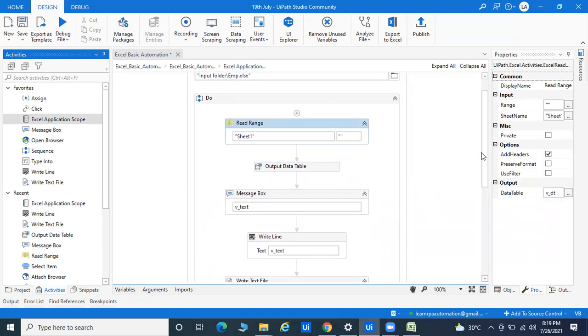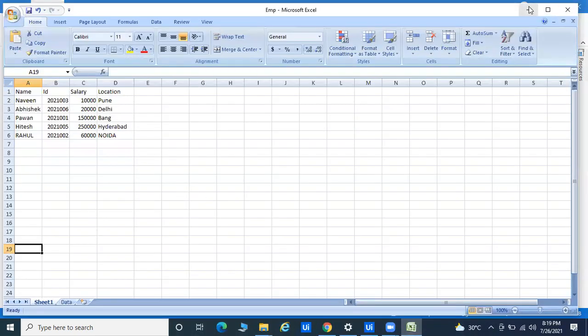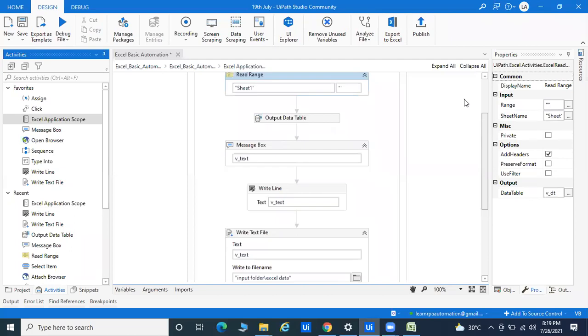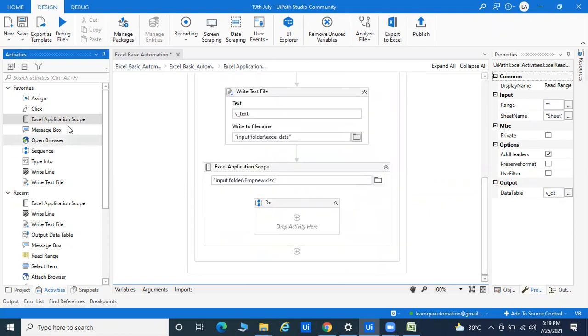For the Excel sheet I already provided the path, inside your input folder, EMP. But definitely we have to write the data. What data do we have to write? Whatever we are getting from this Excel sheet, and this Excel sheet data I already stored in this variable. For read range, this is the output, but for my activity called write range, that is the input.